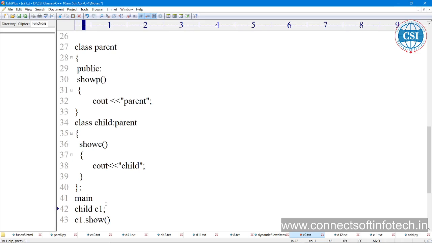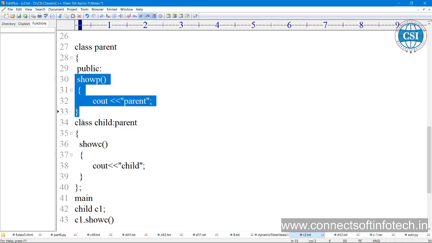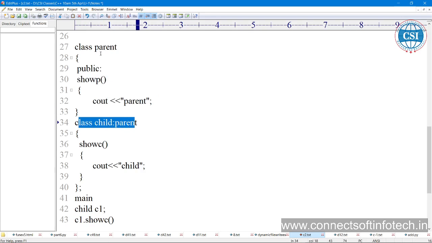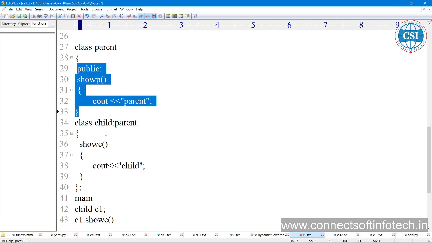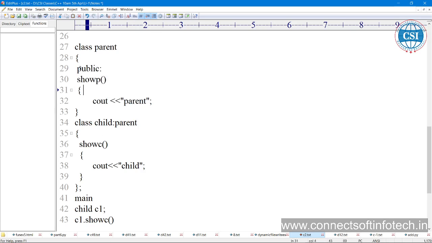Now come to main. Here C1 dot show C, which function is called, this one. What is going to be printed here? Child. So can you access this function? Yes, definitely. Why? Because this is a child of this parent class. This child class is derived from the parent, so we can access all the fields of the parent class in the child class. Why? Because it's public, so you can access it. If it is private, only the class itself can access it, no other person can.